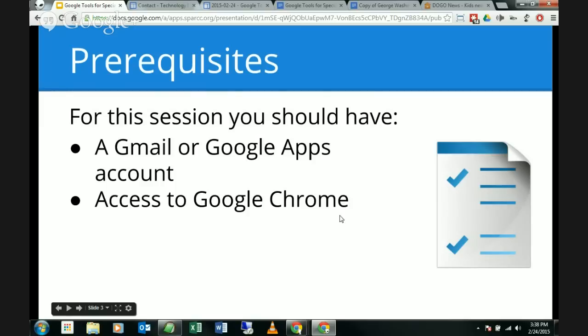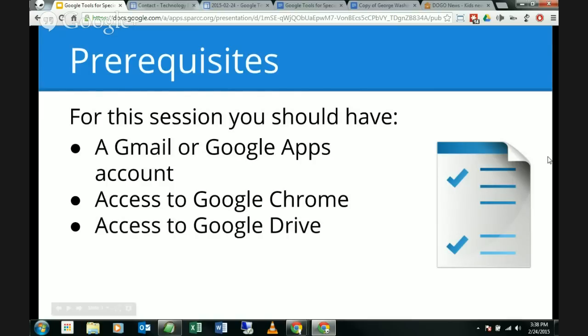A lot of the things we're going to talk about are Google Chrome web extensions and Chrome web apps. These are things that may not work as well in Firefox or Safari or IE. They may be very specific to Chrome. And so again, this is all about Google tools for special needs. So therefore, Google Chrome as a browser would be the best one to use for this session. In addition, we'd love you to have access to Google Drive, because some of the stuff we're going to do deals with Google Docs, and that way you can try that out as well.